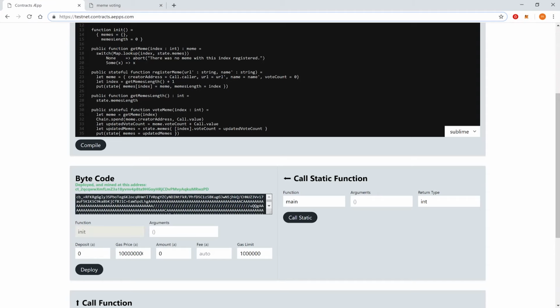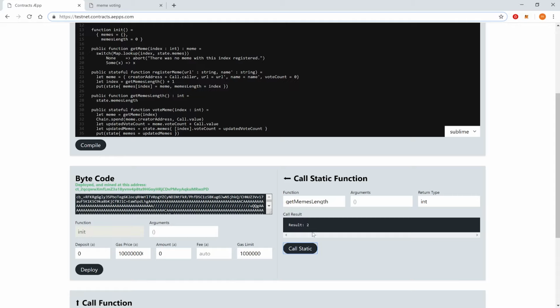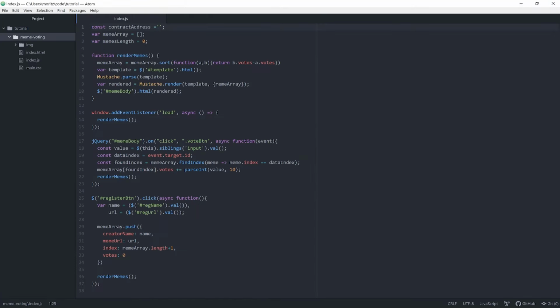I will head back to the contract editor and call the getMemesLength function. You can see I had entered 2 memes in the last tutorial. Let's copy the contract address now and assign it to our constant contract address.